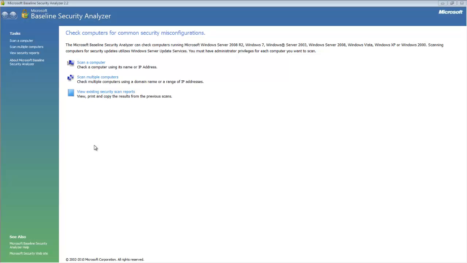Once you have downloaded the software and launched the program, you will see a screen similar to this. On this screen you have several options. You can scan a single computer, you can scan multiple computers in a network, and you can also view previous scan reports and vulnerability reports. These options are again repeated over on the left hand side here.